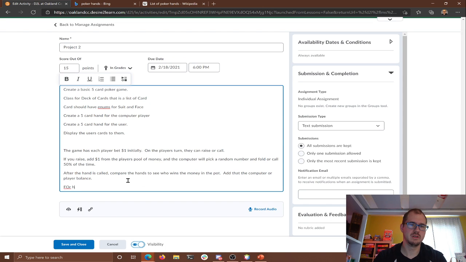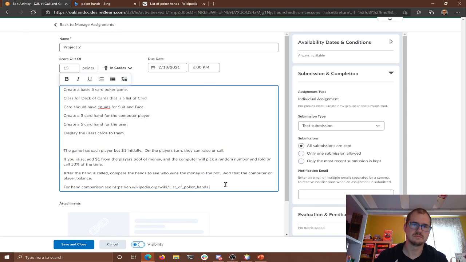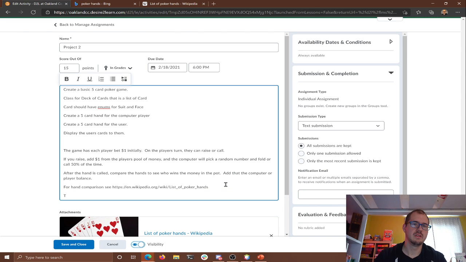So for hand comparison, see this link. The poker hand class should have a method that accepts another poker hand class and compares itself to the other.